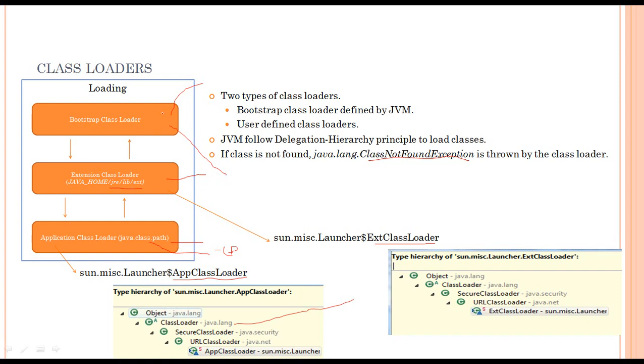So all the runtime classes, a few of them are part of rt.jar that comes as part of the JRE. All the runtime classes that are required to run the Java applications are loaded by the bootstrap class loader into the memory. So if you are writing any program for, let's say, creating a string object, that String class is loaded by the bootstrap class loader.